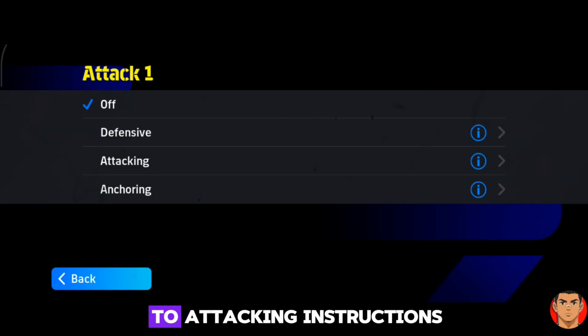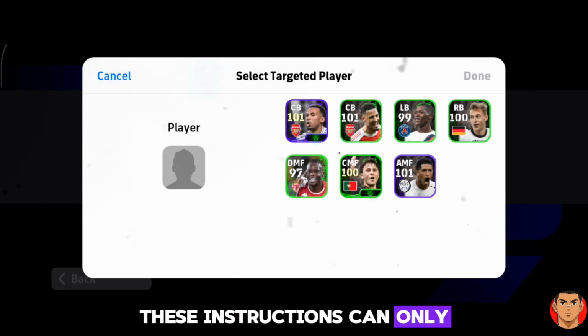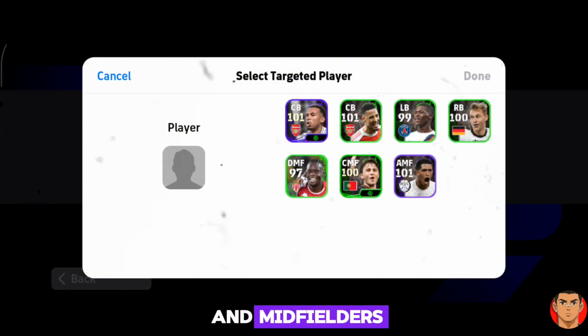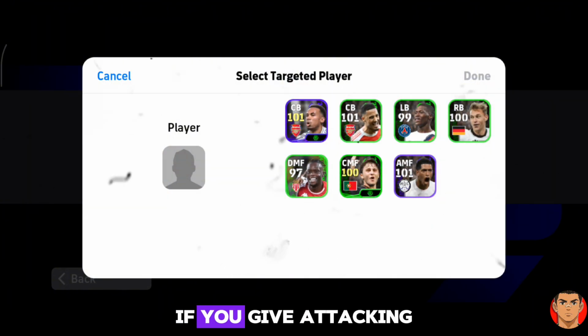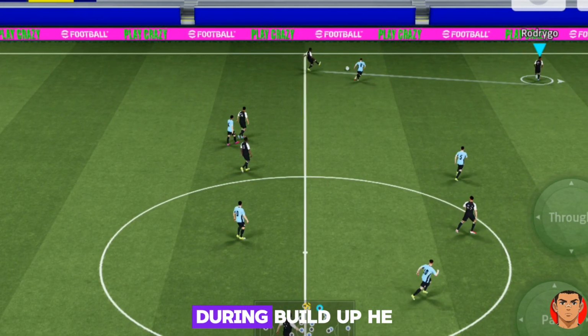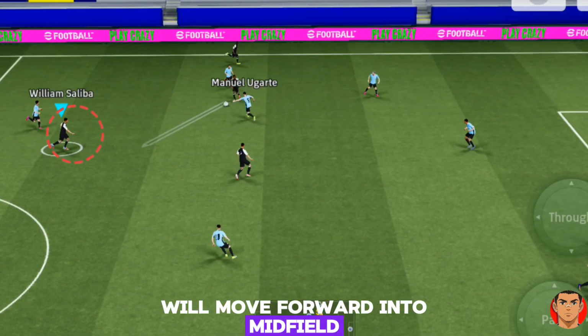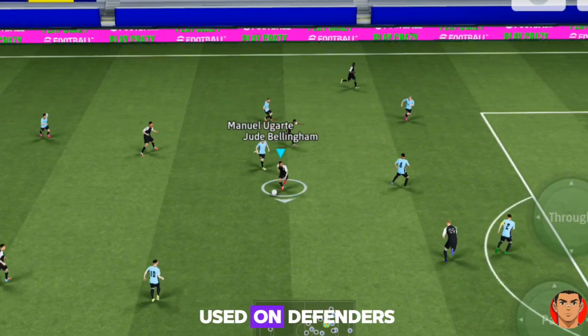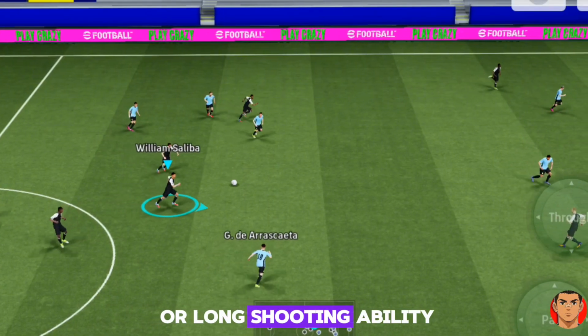Now let's move on to attacking instructions. These instructions can only be used on defenders and midfielders. We will start with center backs. If you give attacking instructions to your center backs during build-up, they will move forward into midfield. This instruction is usually used on defenders who have good passing or long shooting ability.